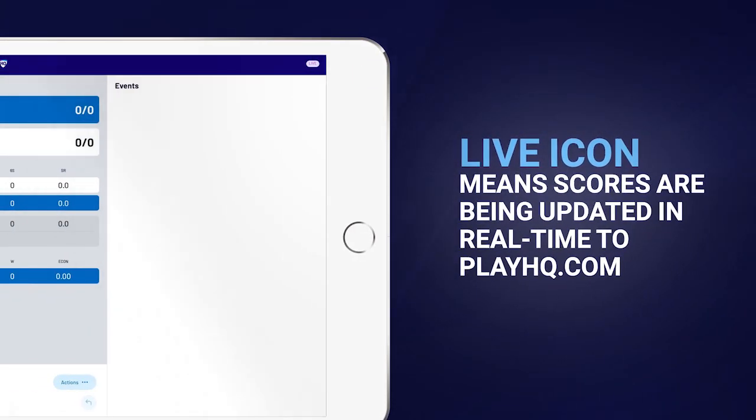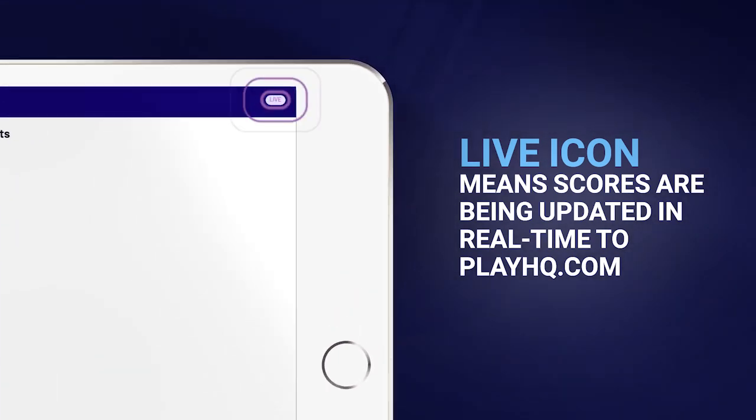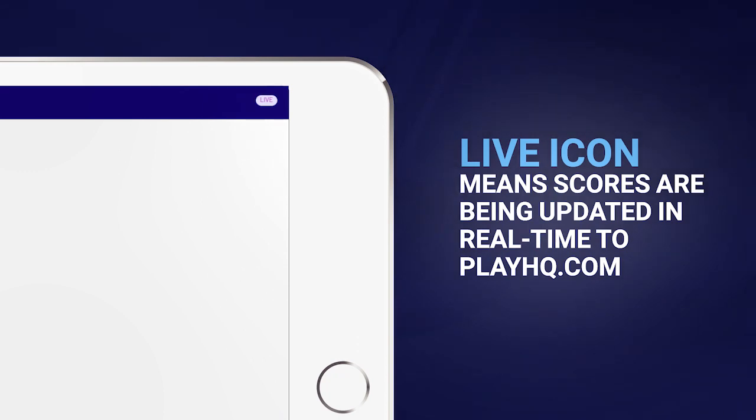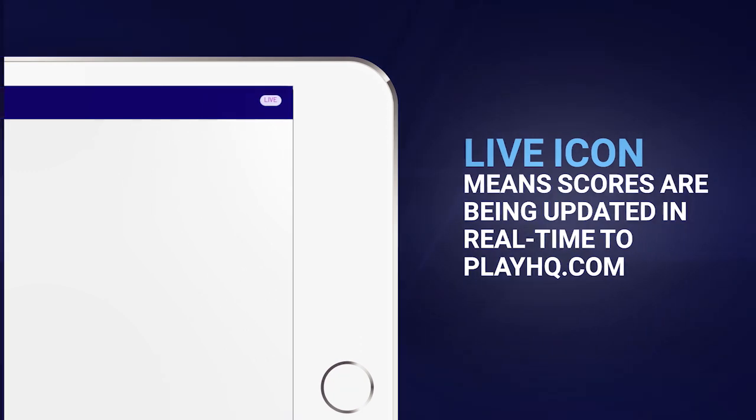You can check to see if your scoring is being updated in real time to playhq.com for others to follow if the live icon is present at the top of the page. If it's not, it simply means the scorecard will be uploaded once you're connected to the internet again.